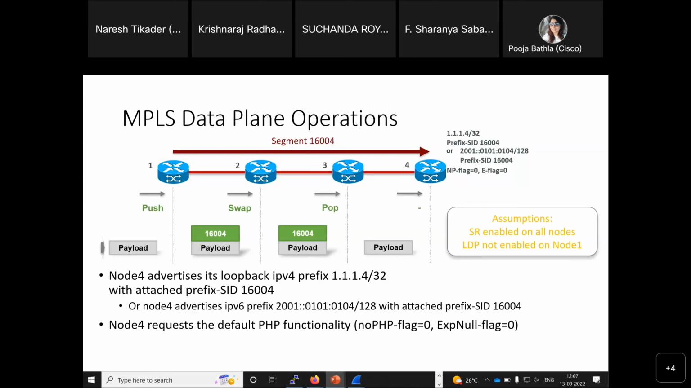What is the label value? See, the label value remains the same. Do you see this? Because it's source based, it's going to tell very clearly, I just want to go to this destination. The path knows how to reach this 16004. Every router in the hop will have an entry for 16004 going towards R4.